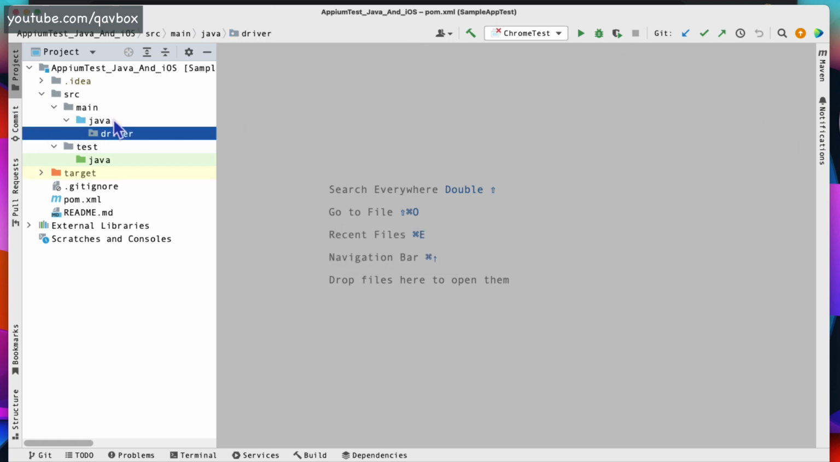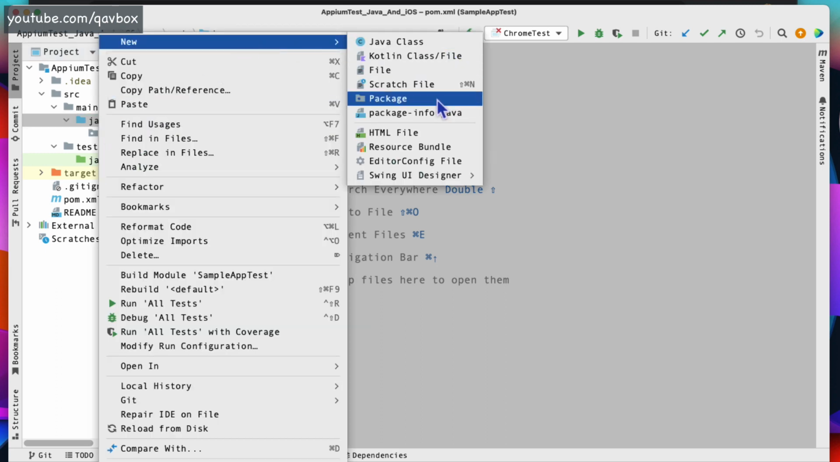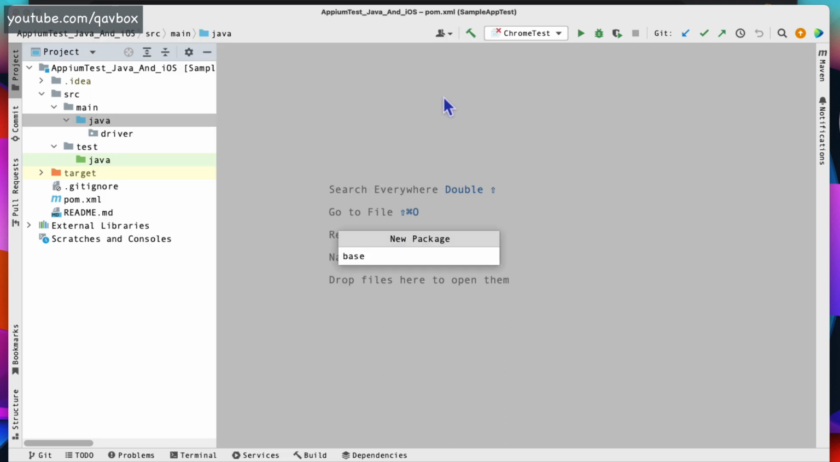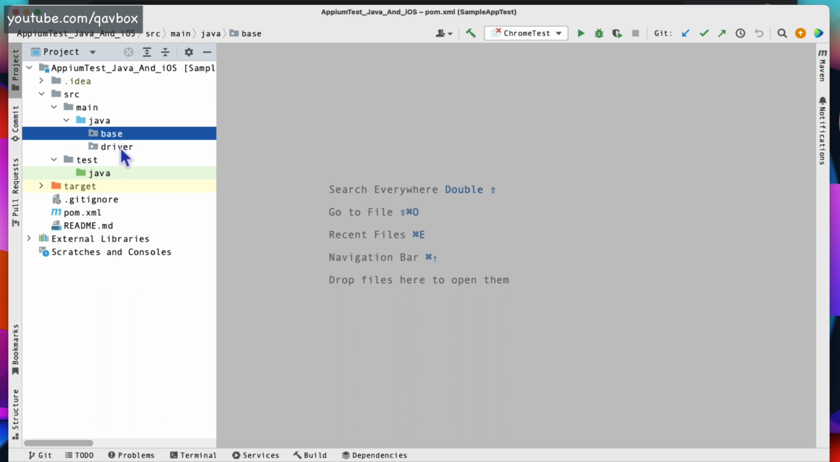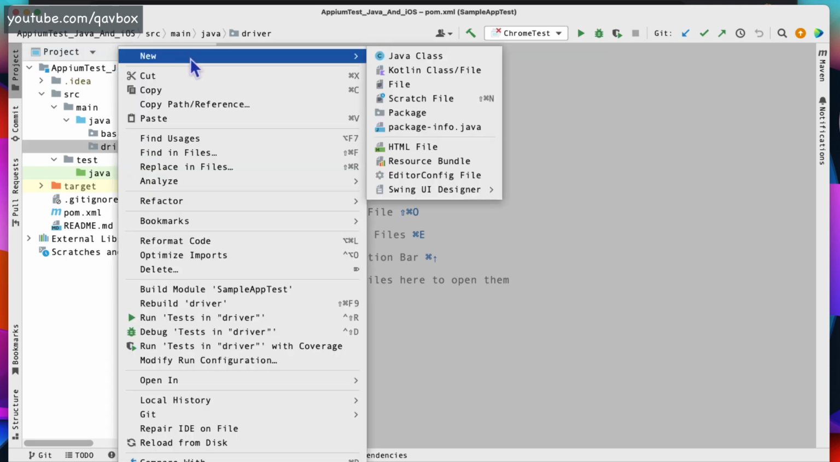Okay, some actually you can give inside a base package. You can create a base package, and under that you can create a driver, but I'm just keeping it as a driver, and I will be taking another package as base. So base and your driver will be parallel to each other. Fine. Under this driver I will be creating a couple of .java files.